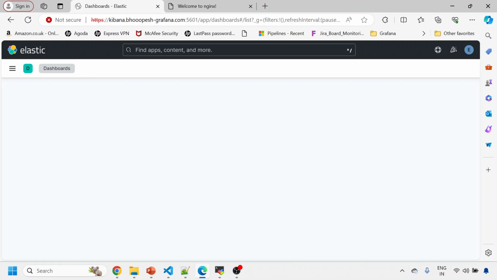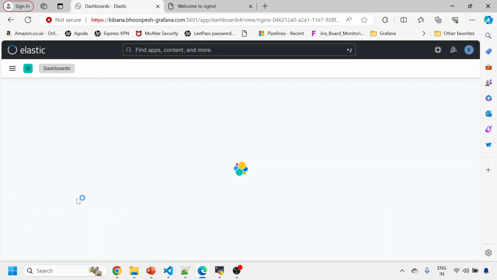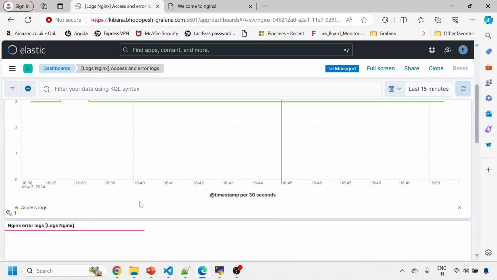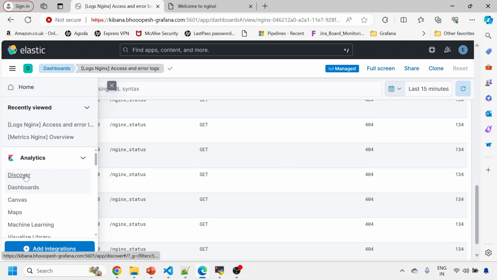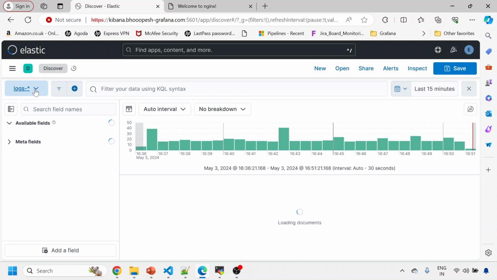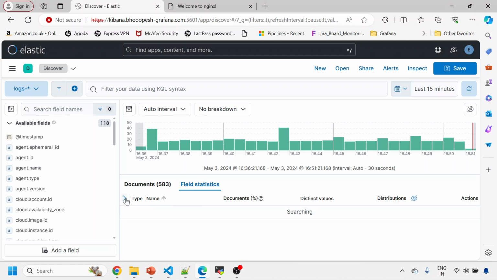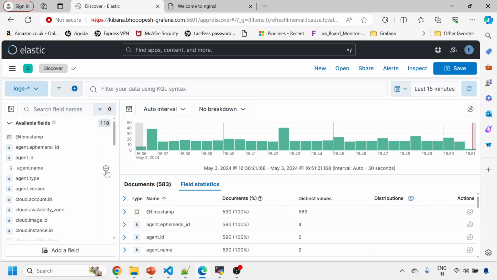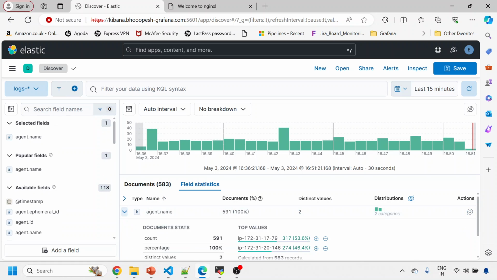Okay, so dashboard is here. Let me see if I have logs pertaining to Nginx. Yeah, logs are also coming. So let's get back to the discover mode. Let's see whether we are getting metrics and logs also or not. So I'm getting logs from, okay, let me just type the agent. So I'm getting logs from two agents.